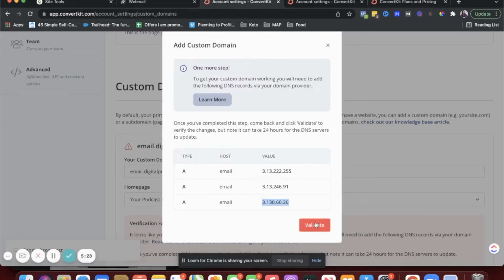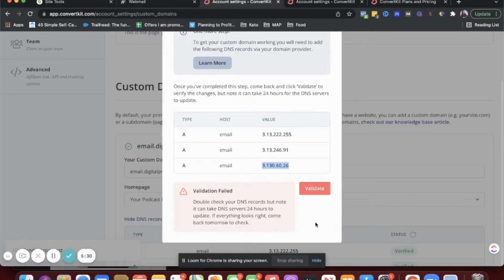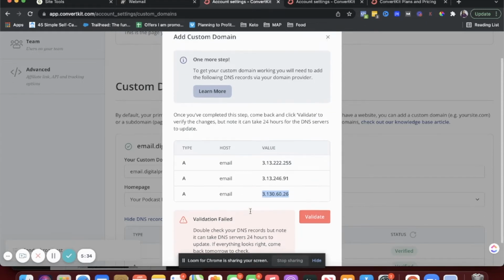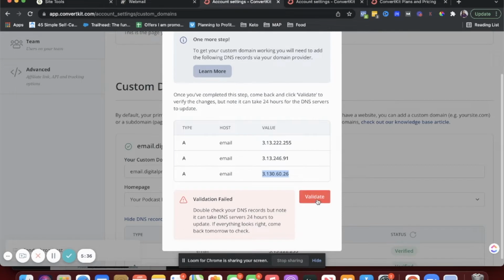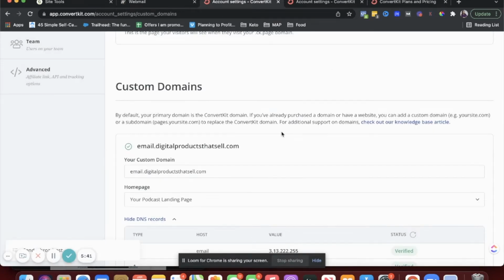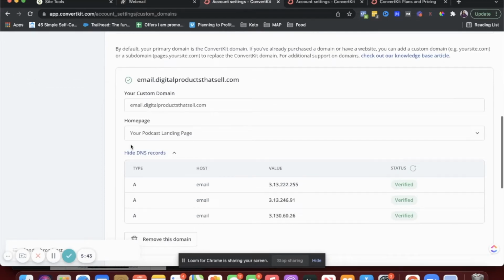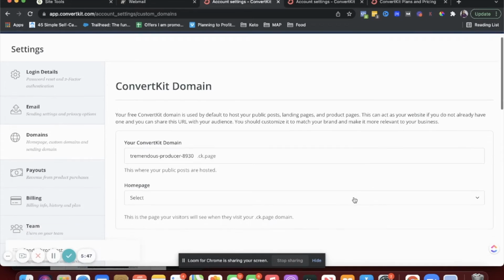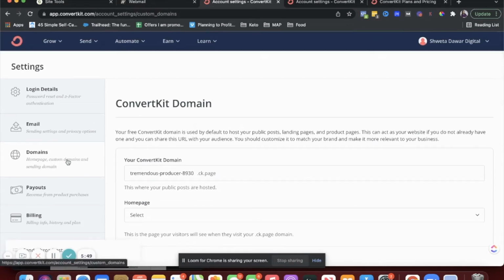Now I'm just going to hit validate. It might take some time, like it says 24 hours to update. So I will check back later, but this is exactly how you would set this up. So that is done. It says it's verified. So looks like it's done. Awesome. Okay, so we are done with the domain.